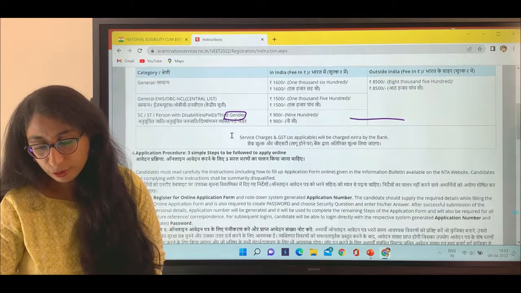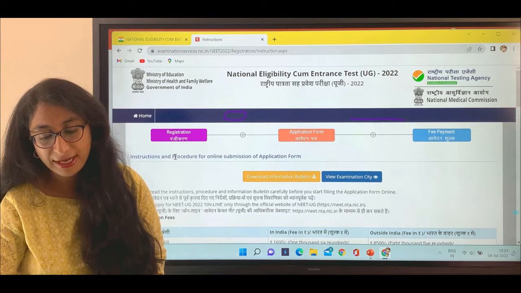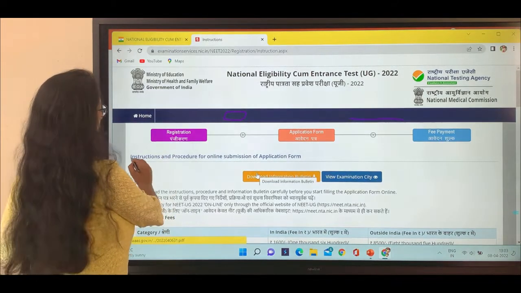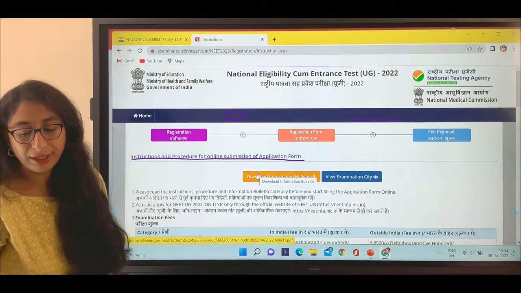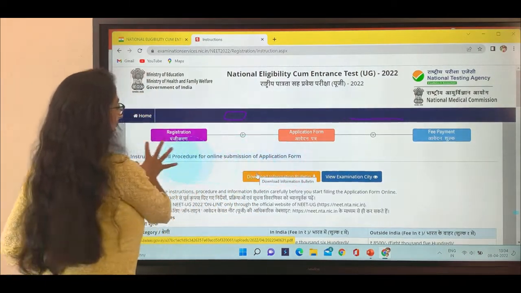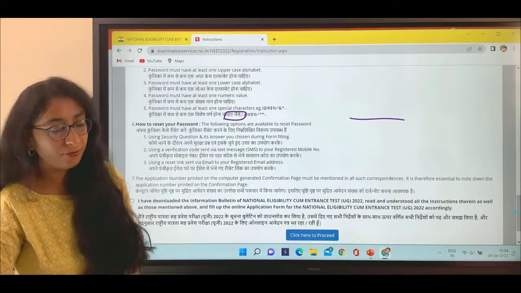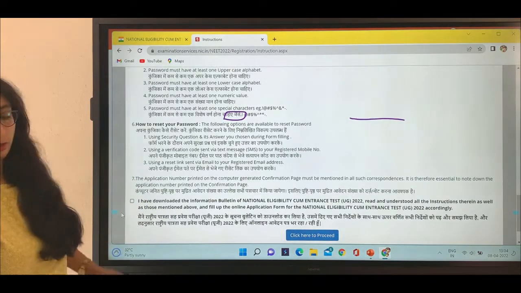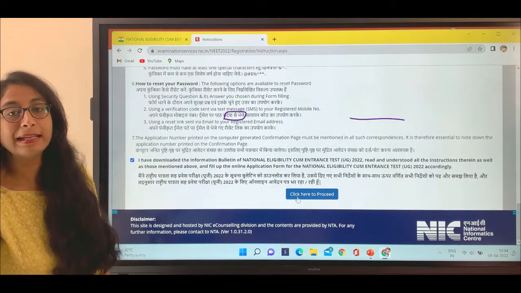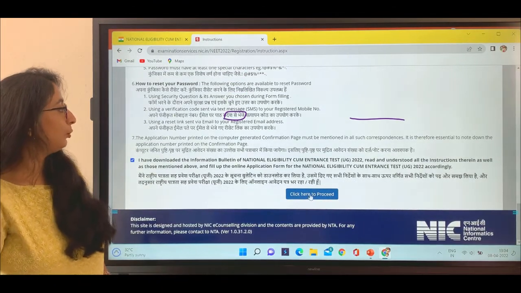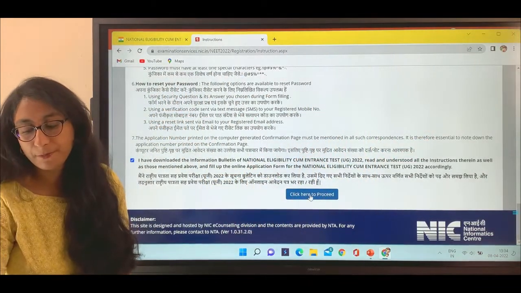So here you will have to read this entire page once again, that is the instructions and the procedure. This page is the instructions and the procedure for online submission of application form. You have to read this entire page thoroughly. You have to scroll down. Here you have a dialog box, right. You have to tick this dialog box, then you have to click on this blue bar over here, that is click here to proceed.